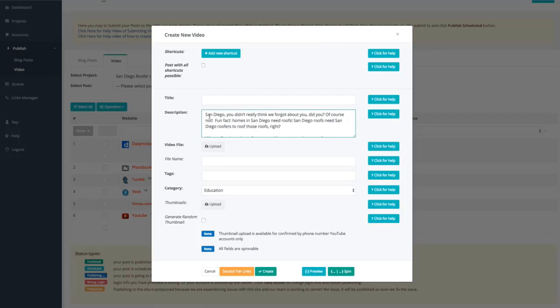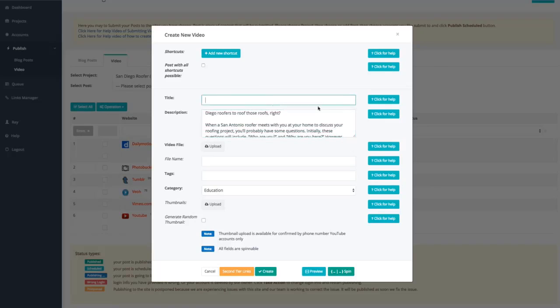So you can see here where it says San Diego. Well, we're going to give this a title. Now, typically a title might be like San Diego Roofer. And then something like how to find the best roofer for your San Diego home. Something like that. Okay. Now, what we're going to do is we're actually going to have some fun with this and create a whole bunch of videos. Because what we have is we have one video that we've created for the San Diego roofers.